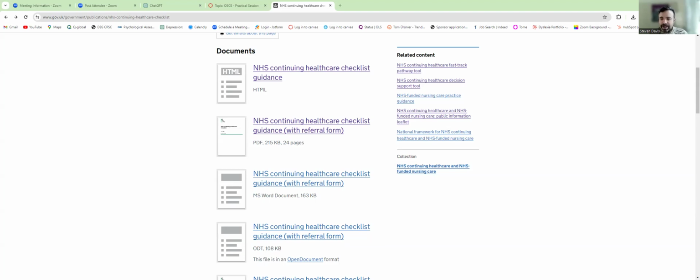So how should it be completed? Relatively straightforward. We have a form. We're all used to filling forms in. We're all used to screening tools. We're all used to assessment decision tools. We have domains. So for it to be positive, it tells us here what the requirement is.